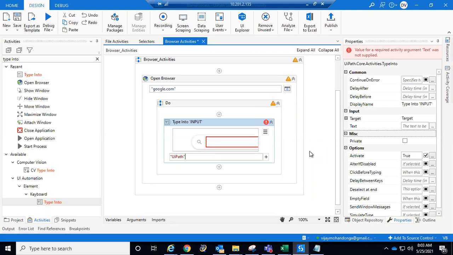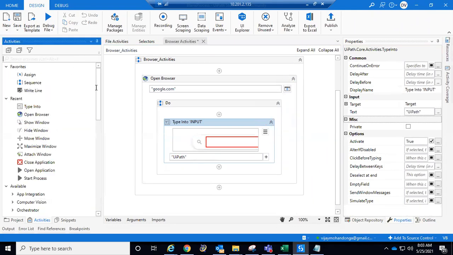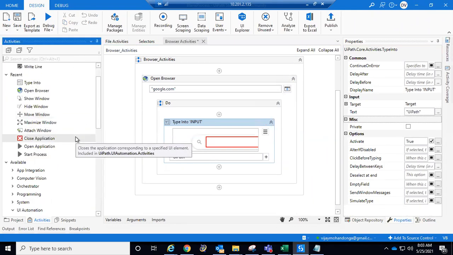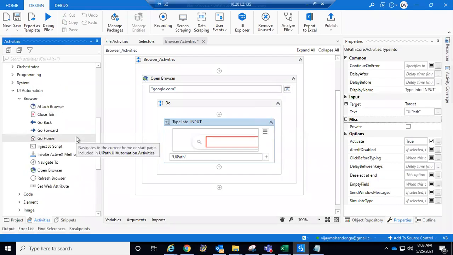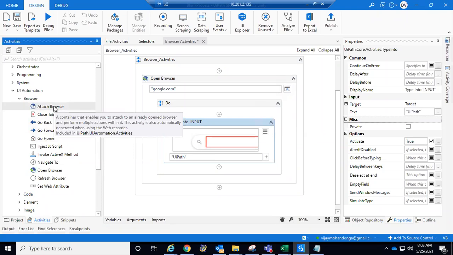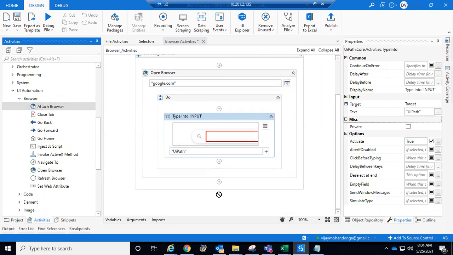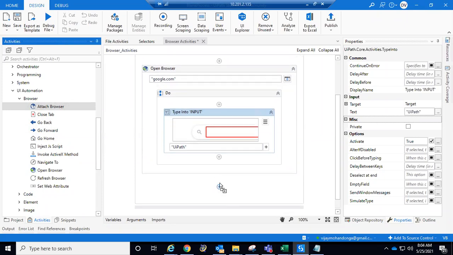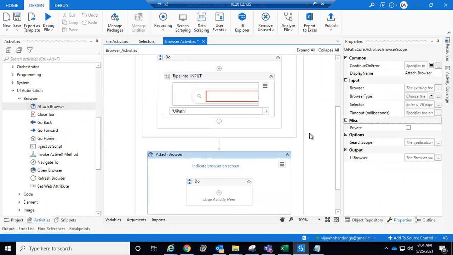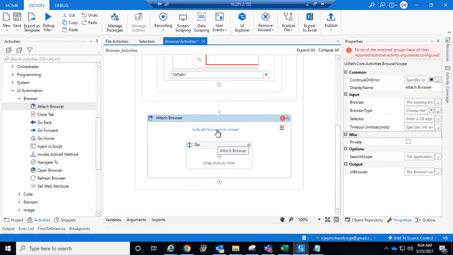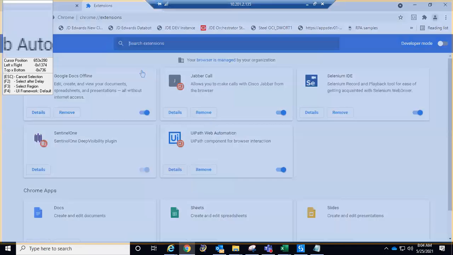Suppose the next one is Attach Window, sorry, Attach Browser. That means the existing running application, I'm going to link with it and perform the next step I want to perform. So scroll down, go to Attach Browser, drag and drop below the Open Browser. Listen carefully, below the Open Browser, not inside the Open Browser, below the Open Browser. Okay. Now click on Indicate browser on screen and select the Google search page, which we have loaded.